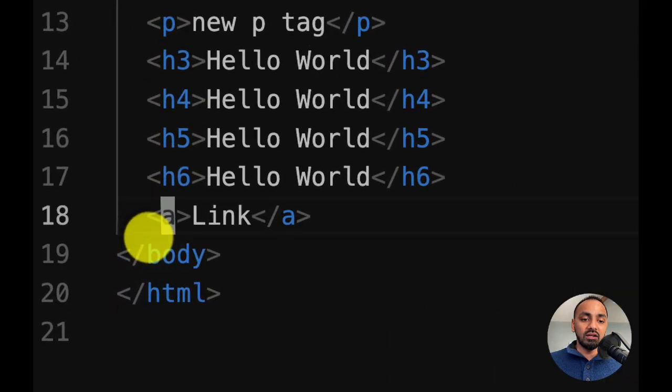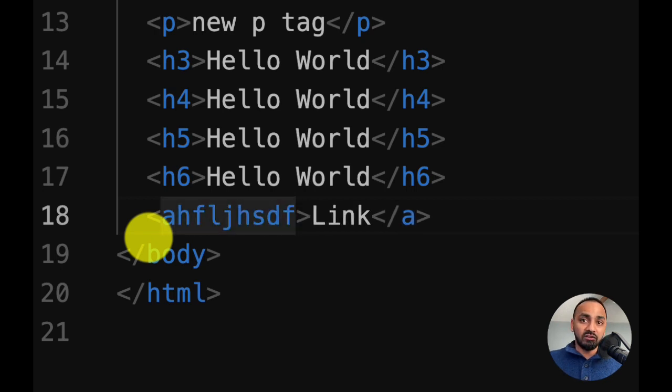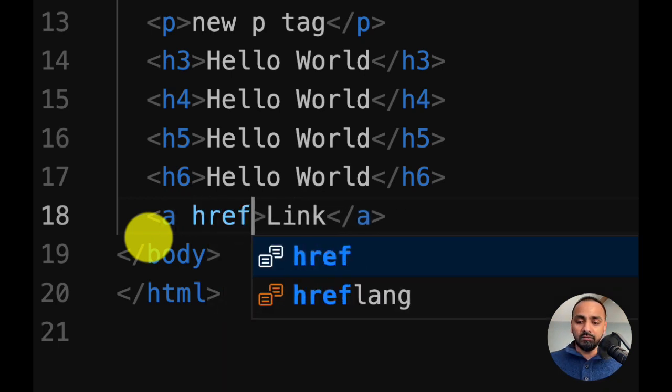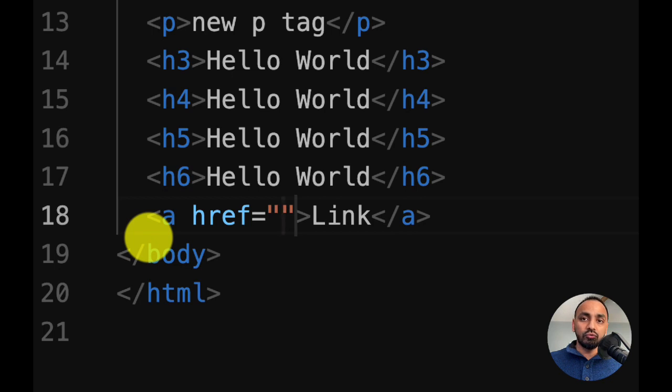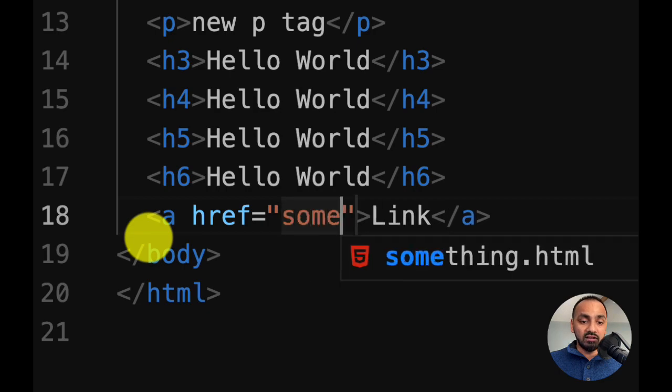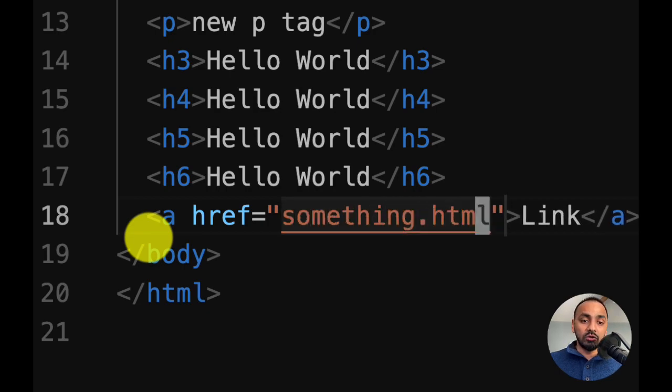Well, the a tag will take an attribute. An attribute in HTML is something that goes inside the diamond brackets of the tag. So in this case, after the a tag name, I have to put a space. The space is mandatory, otherwise the text will become part of the tag name. So we have to put a space, and then we can write href equals double quotes, and then provide the file that you want it to go to. In this case, something.html, which is on the same level.